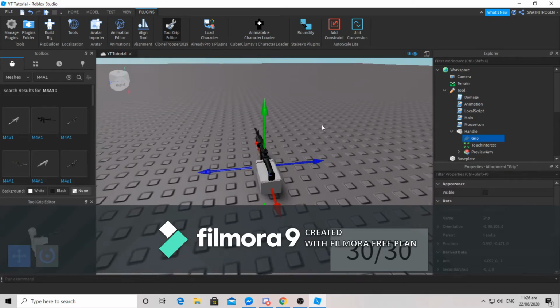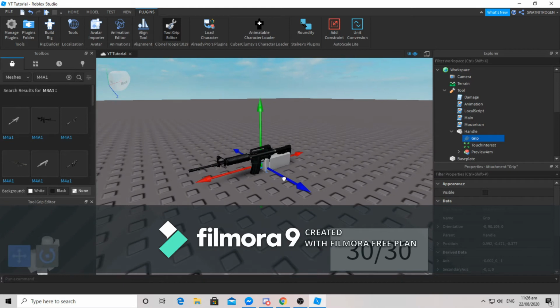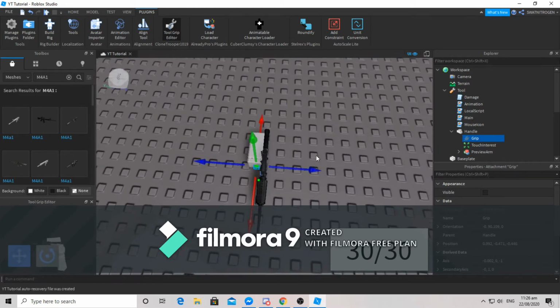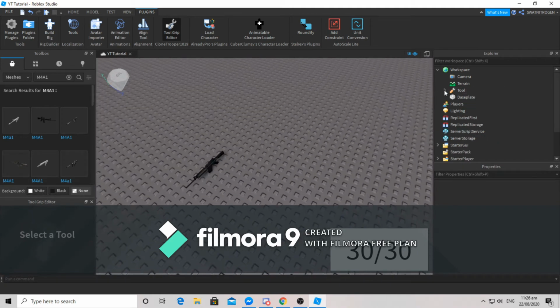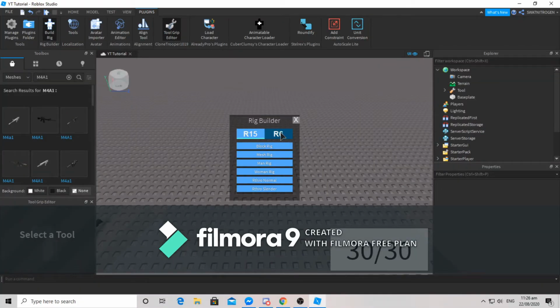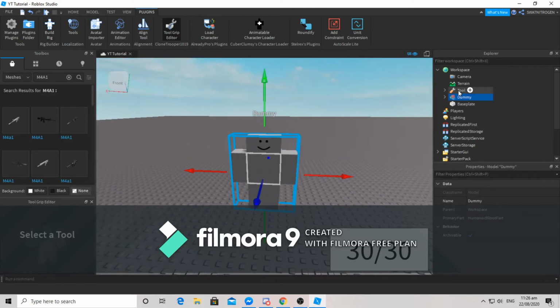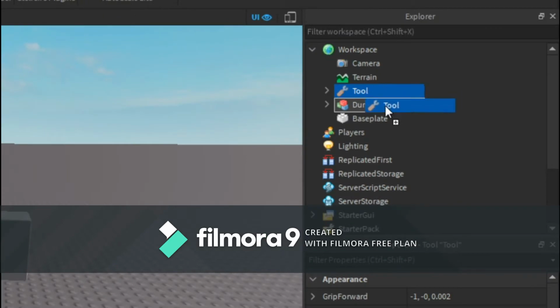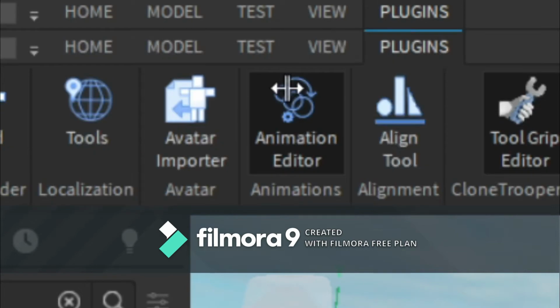Wait, I forgot to do something here. So when your tool grip looks outstanding, what you want to do now is animate. So I'm going to animate now. What you want to do is click build rig. I'm going to pick R6, but you can pick R15. Insert a block rig. Put the tool in the dummy, or your gun.